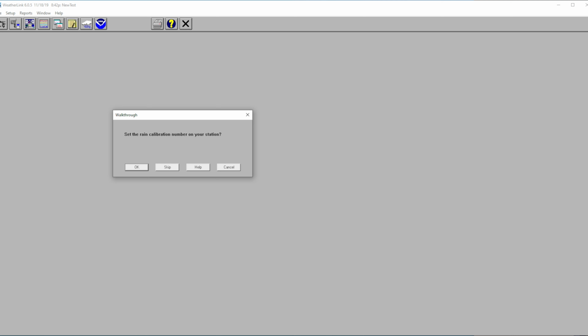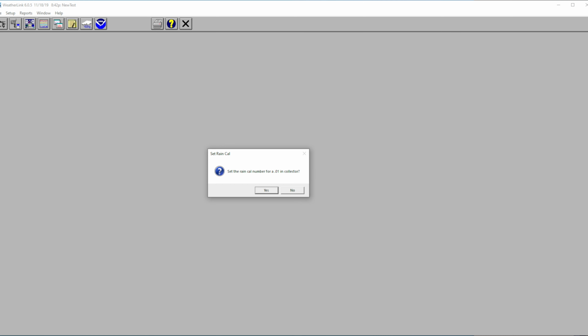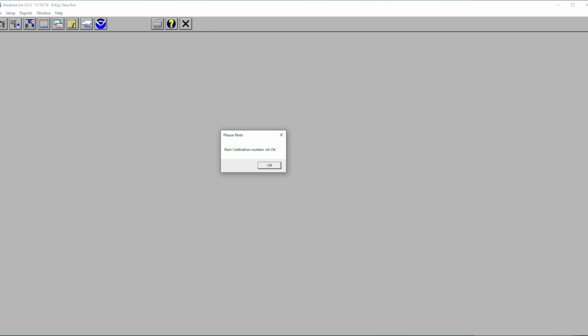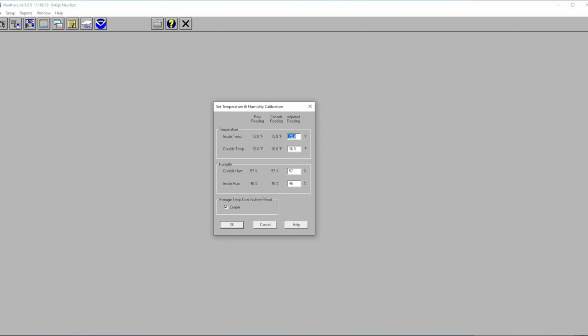Now we have to set the calibration of our station. If you did not modify your collector from the default, you can select yes. We're using 1/100th of an inch of precip in the collector. Setting the temperature and humidity calibration has always puzzled me a bit. I paid over $1,000 for this station, and I would expect these readings to be accurate. Since I don't have anything to contradict that expectation, I'm not going to change anything here.